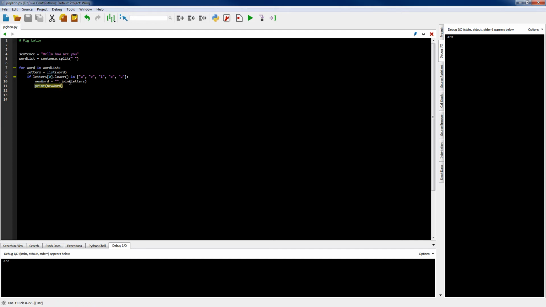Now, what we want to do actually is take new word and add. So that means new word is equal to new word plus, and we want to use A. It could be way or A, depending upon which version of Pig Latin you choose. So let's just print new word out now, and that should give me RA, which it has. So that has worked. What do we need to do now?